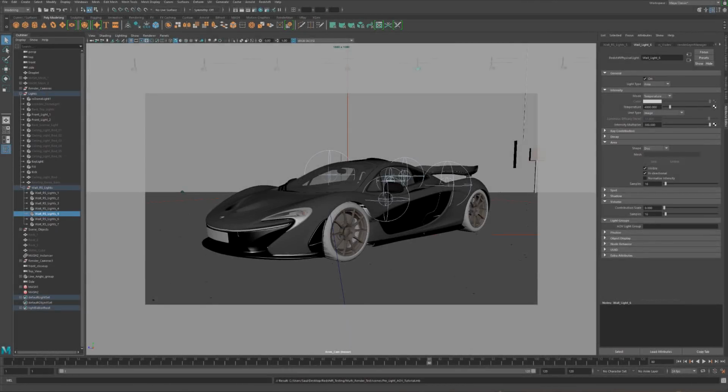Hey, what's up, guys? This is going to be a free YouTube tutorial for everyone covering per light AOVs that just recently got added to Redshift.